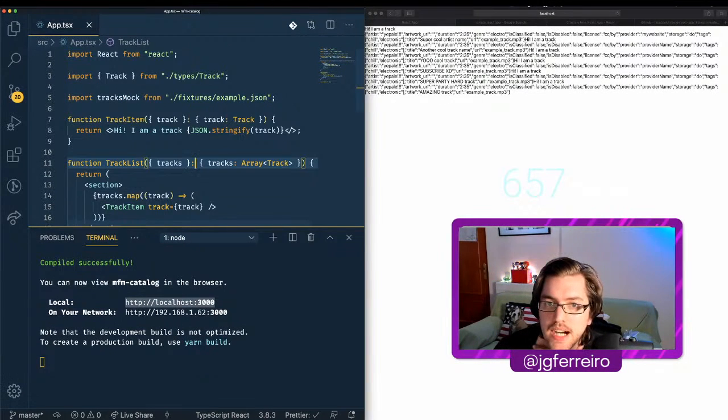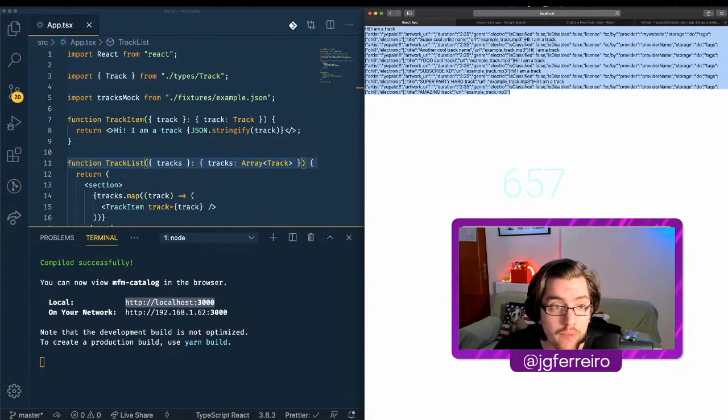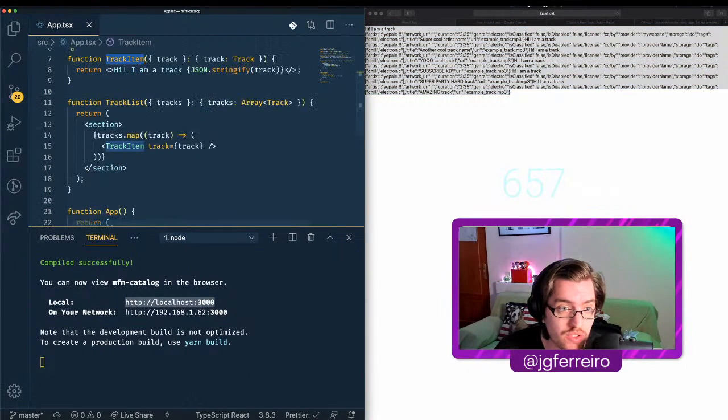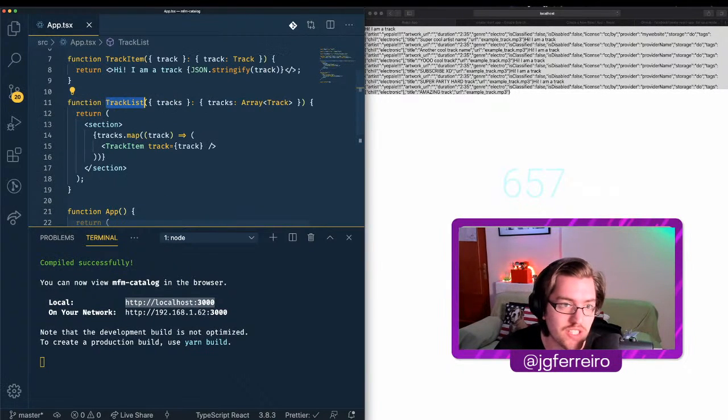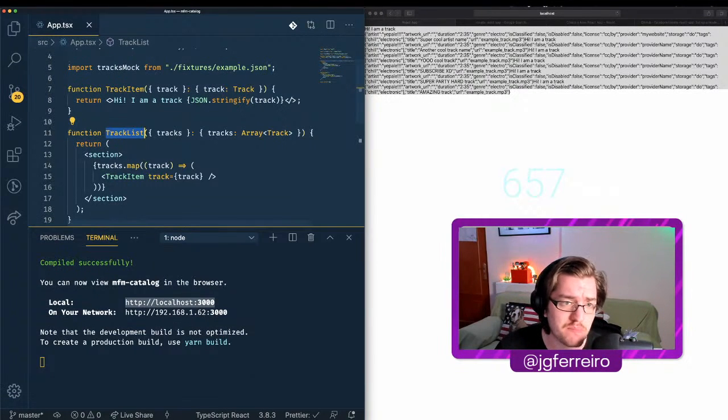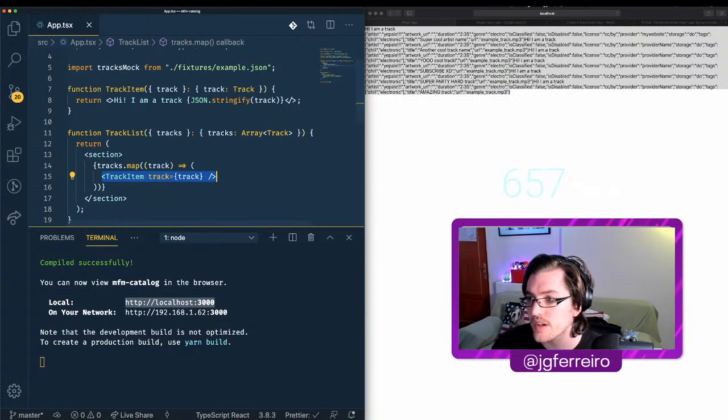That's fine. All right, so now that we are on the track item, as you saw, I've just split up the array of tracks. I have this track list which receives an array of tracks, and internally I'm just mapping over each track and rendering a track item. So pretty simple, pretty straightforward React.